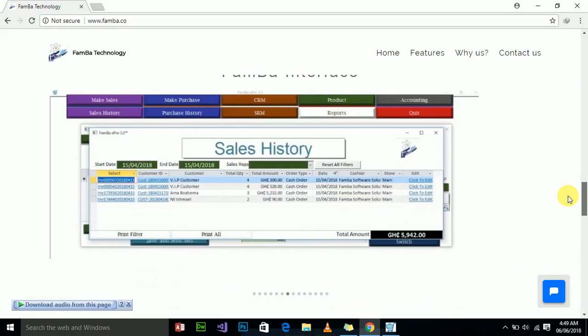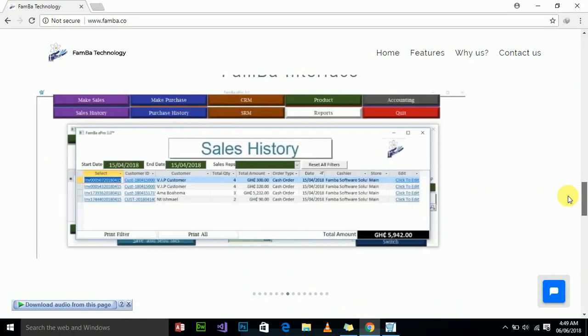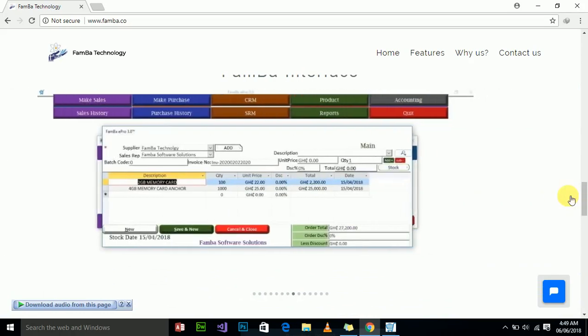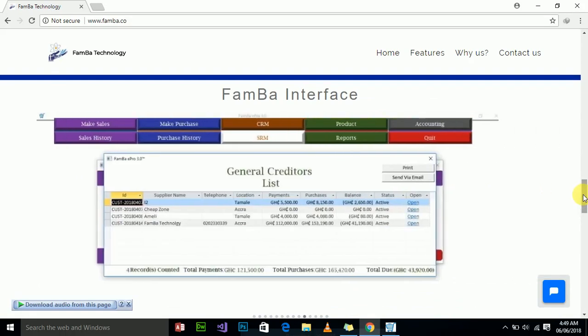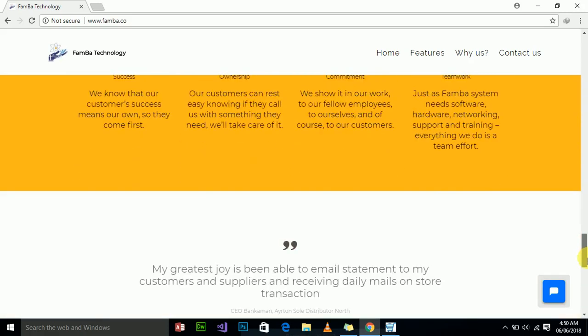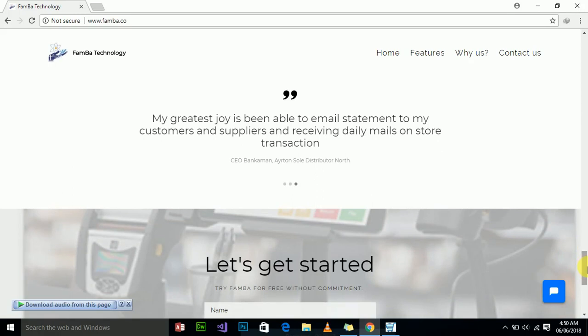Now, our system covers a wide range. In fact, it's the best sales management system that I've ever come across. Simplified so much that it serves our users' needs. Okay, not to talk so much, let me let you see some of what our customers are saying.